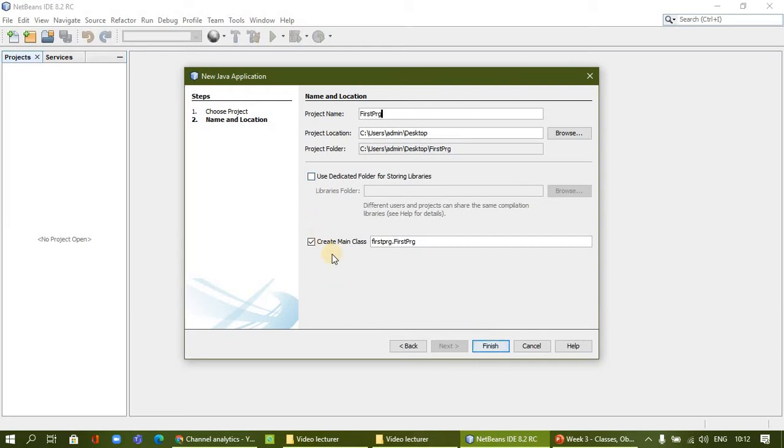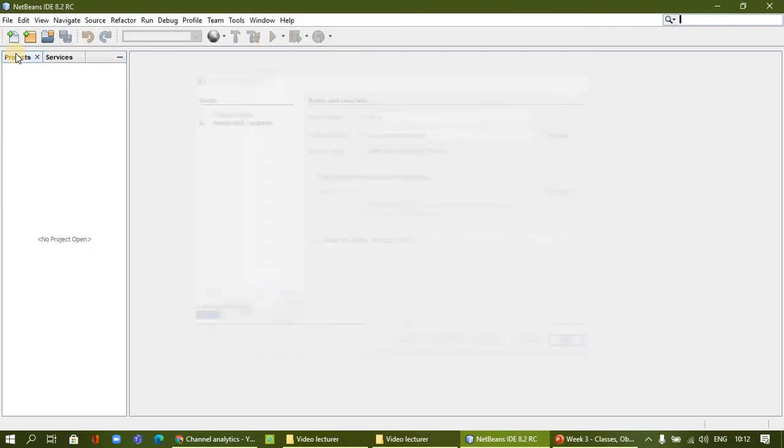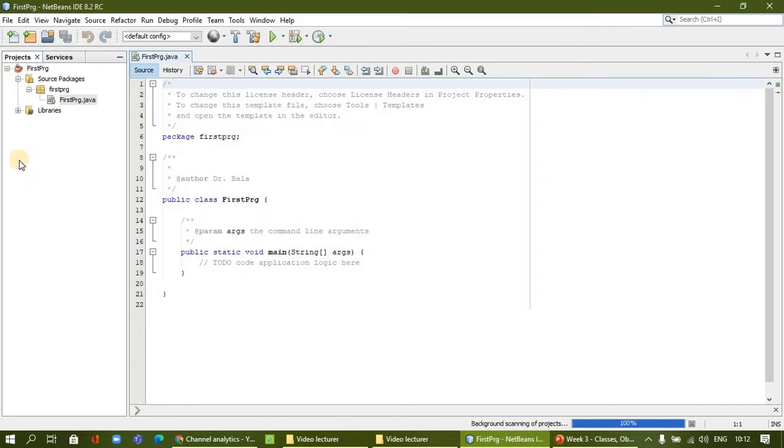Then, what is the main class that you want to create? If you want to keep it as it is, you can keep it. Otherwise, we can also change it here. I'm keeping it as it is and proceeding to finish. Once the project is opened, you will find it in the project explorer here. This is the project explorer where the projects will be listed.